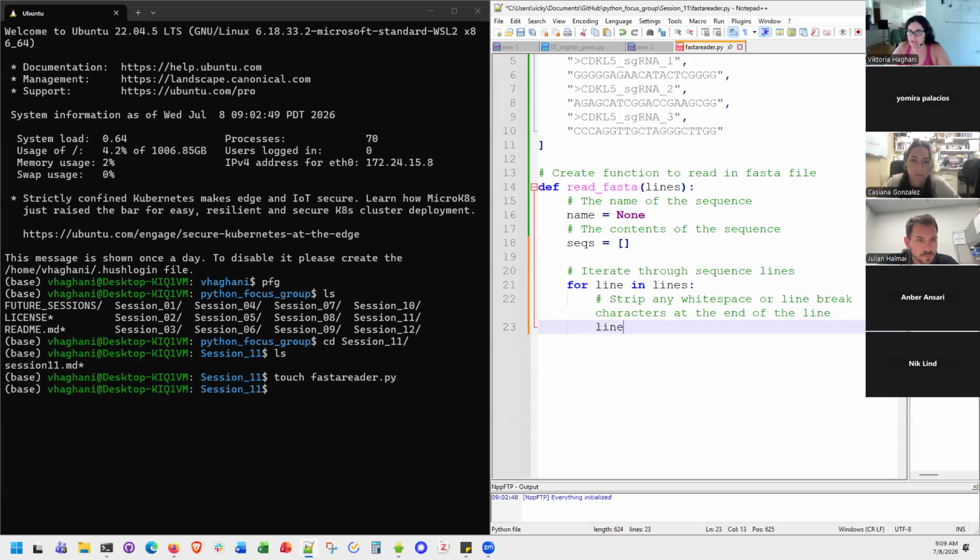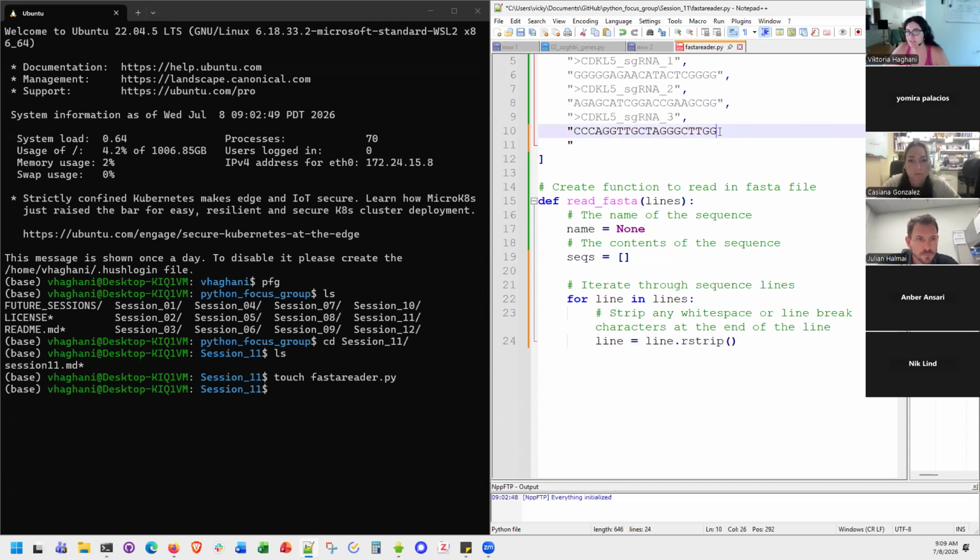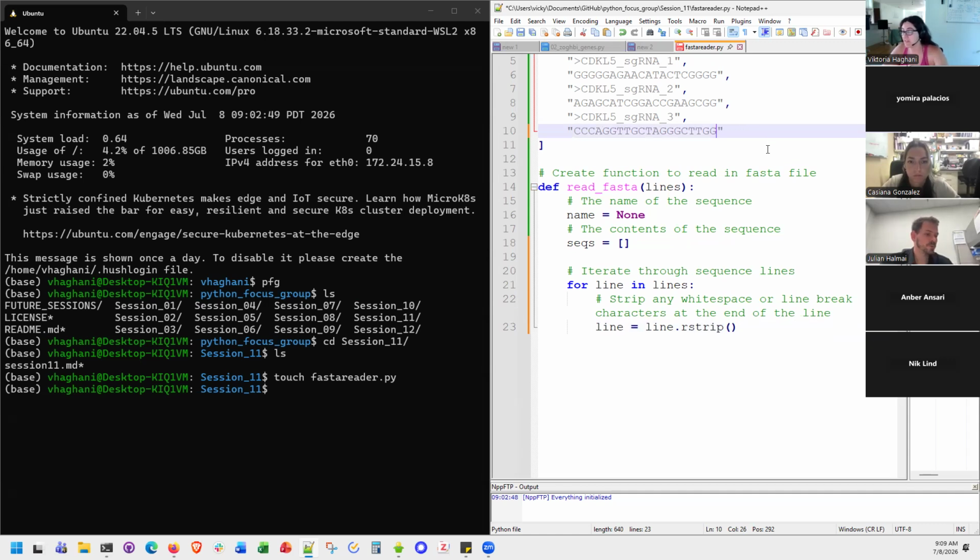So we can say line, which overrides this variable. So we'll say line equals line.rstrip. Remember, rstrip strips to the right of the string. So if there's a line break character, which if you're using Windows, there is actually a character here that's invisible that signifies a line break. So this is kind of important depending on how you created your FASTA or where you're getting it from.